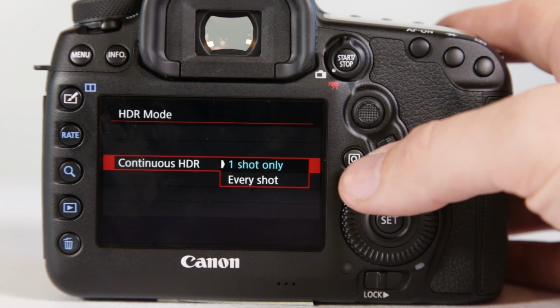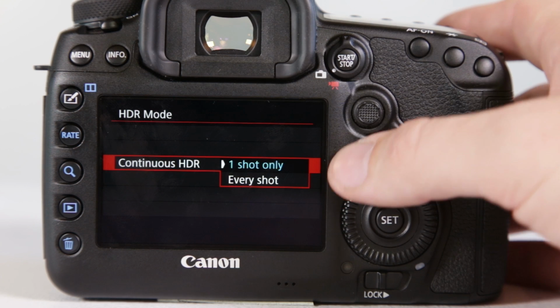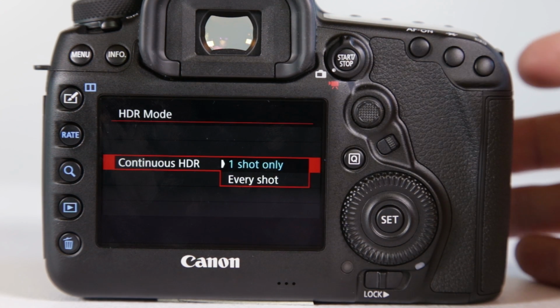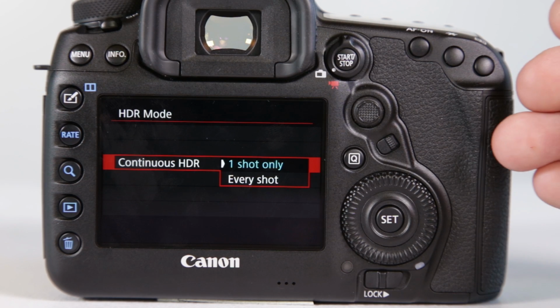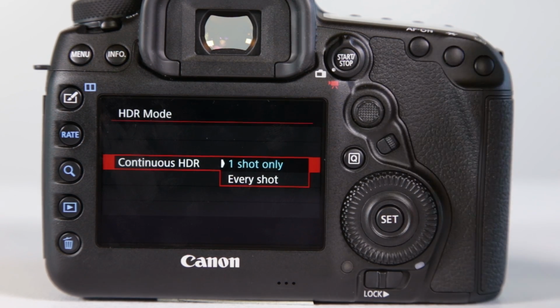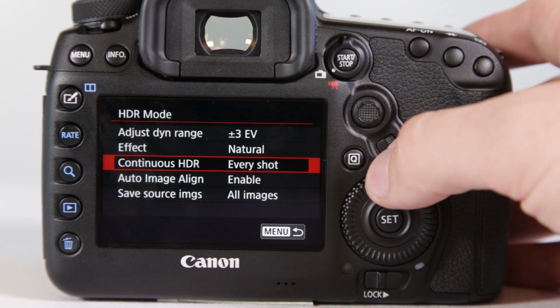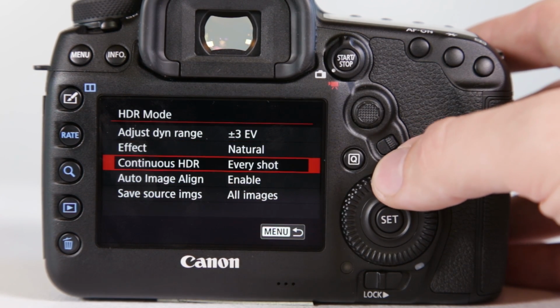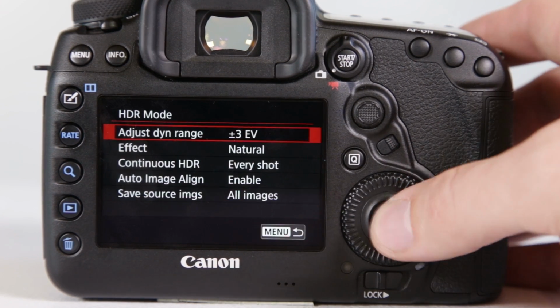Continuous HDR, set for one shot only or every shot. One shot only means once you shoot the appropriate number of images that you want for your HDR, then the camera automatically disables it. Every shot means that you have to come in here. It'll keep shooting HDR until you come in here and set it to disable HDR.